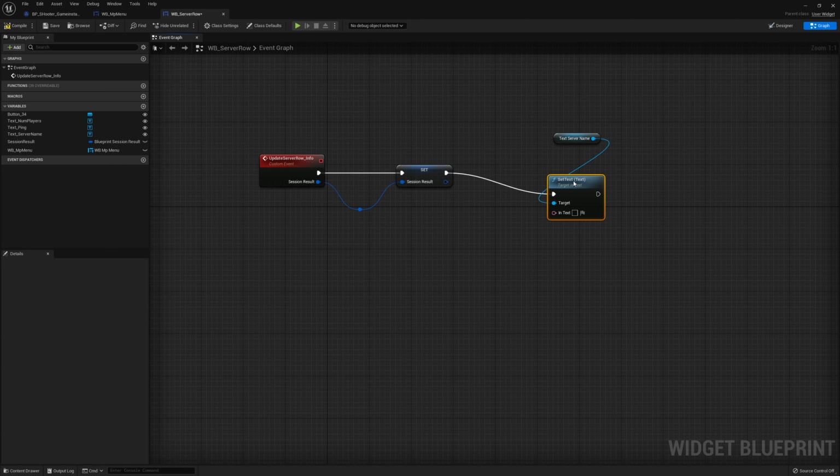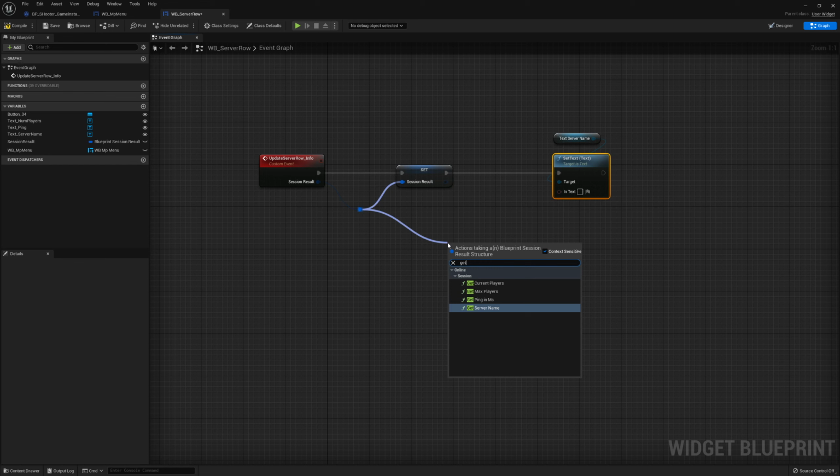And from the session result, we can drag off and get a little bit of information. So unfortunately, it's not a lot. I hoped they would have expanded this in Unreal Engine 5, but they didn't. So these are the only things we can actually get in a blueprint session: the current amount of players, the maximum amount of players, the ping, and the server name. So if you want to get more information, you would have to dive into third-party plugins, or work through C++. So for now, this is all we have to work with.